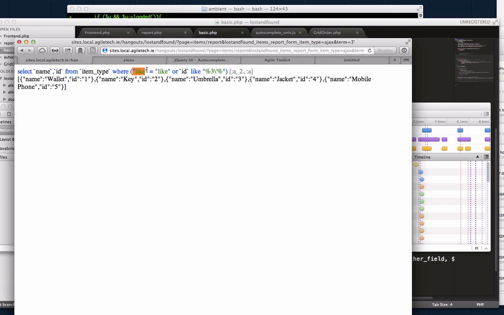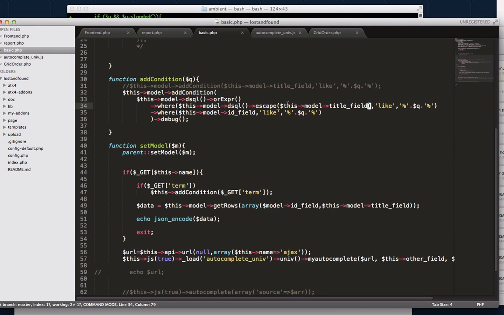Yeah, so you see now it is like equals like, so it's been escaped. And I think this is a proper method for escaping. Okay.